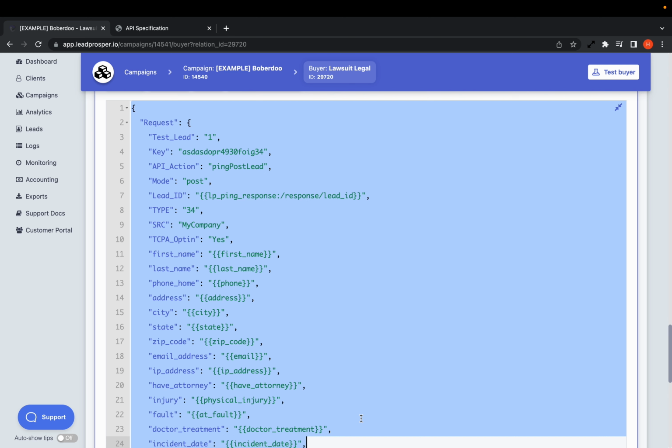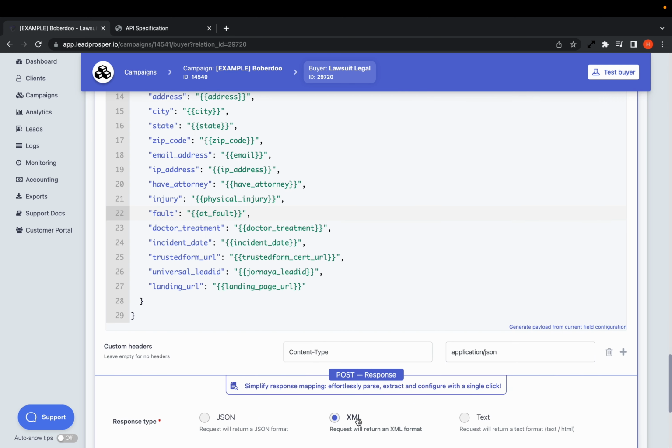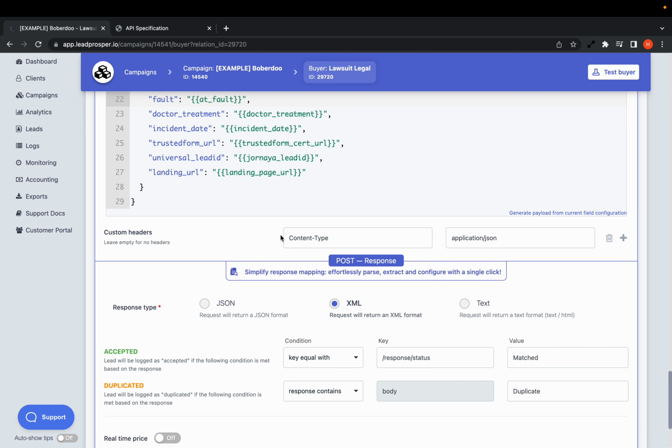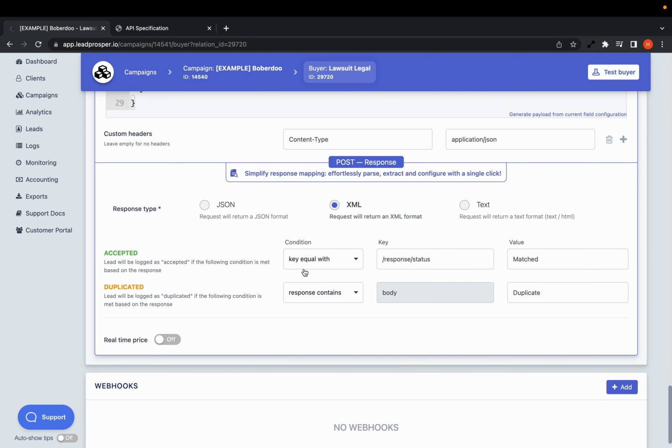When your payload is complete, it should resemble the one seen here. Once again, the header content type is automatically filled out for you when you select the payload type. The response mapping for an accepted post will be the same as the ping, with key equal with as the condition, /response/status as the key, and matched as the value. The response for a duplicated lead is now automatically filled out for you. Since the real-time price was set on the ping, there's no need to set it on the post.